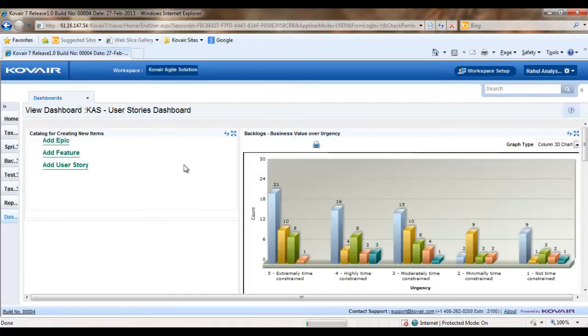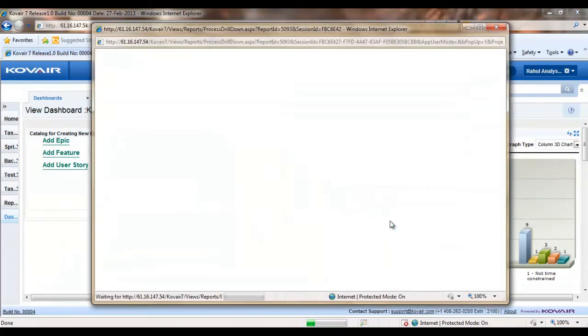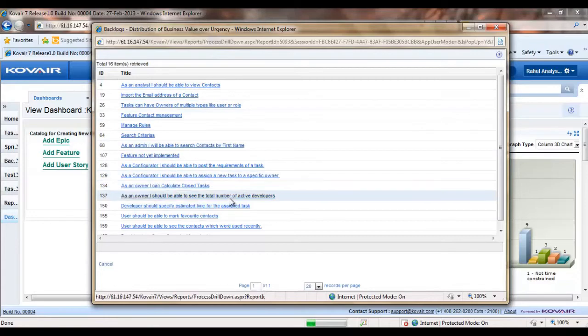The dashboard displays a collection of gadgets which can be a catalog to create new records or graphical or textual reports. Here is a report that displays the distribution of business value over urgency of the different backlogs that are being tracked in Kovair. These are not just static images but have drill down capabilities to navigate to the actual set of records that satisfies a particular sector.